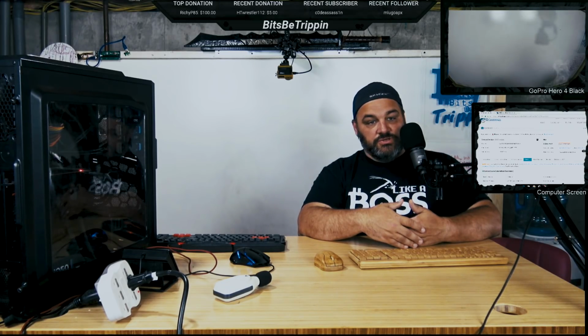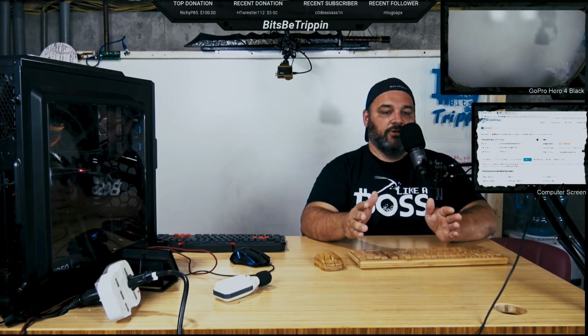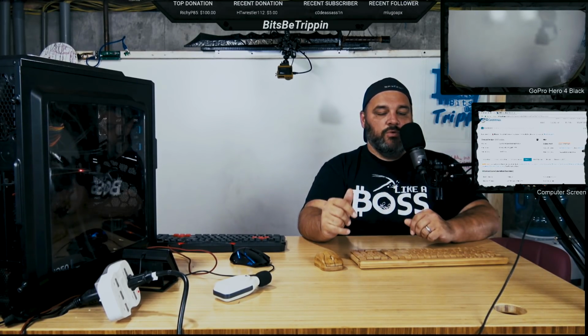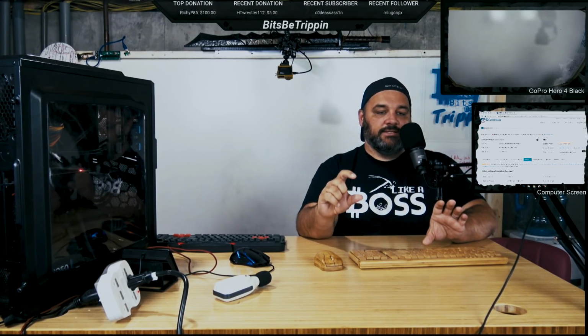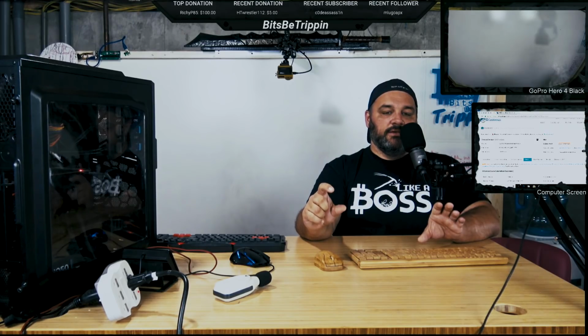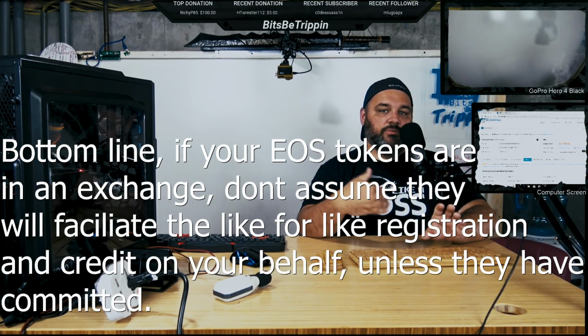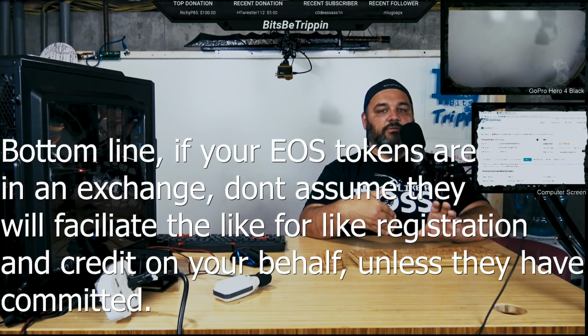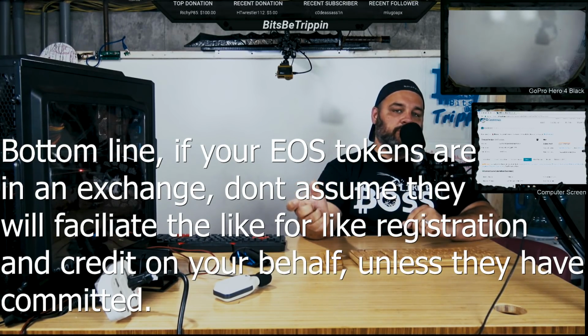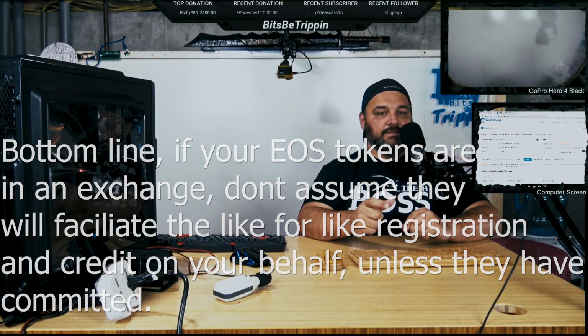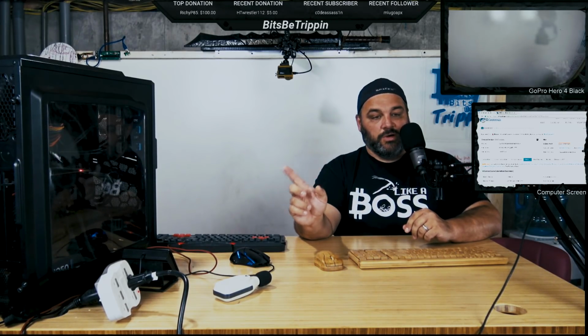From my understanding, and somebody could correct me, the exchanges are not doing this for us. Some exchanges do during hard forks and stuff like that. They do a like for like. If you have an account on an exchange, let's say Binance, and you have EOS tokens, Binance might be doing it. I don't know, I need to look in Binance. I just know what we need to do for ourselves and what we have control of is moving your EOS over to something like Exodus, then registering it. And that's what we're going to do right now today.